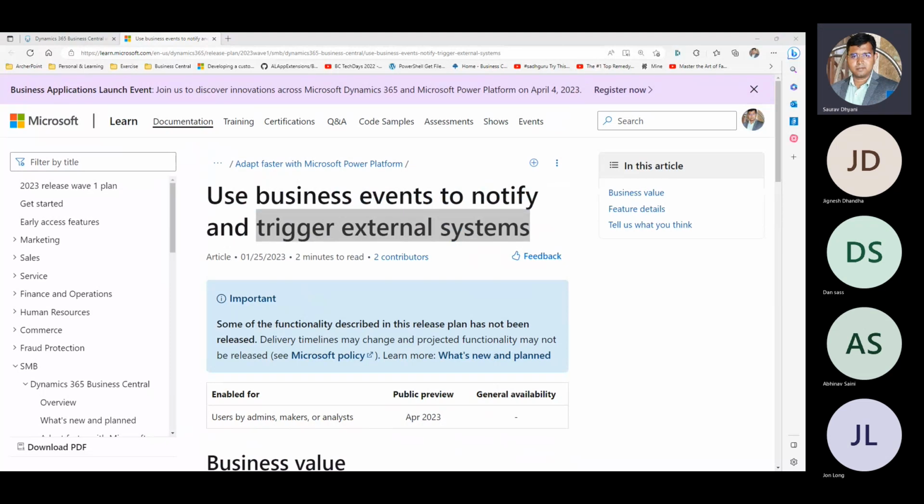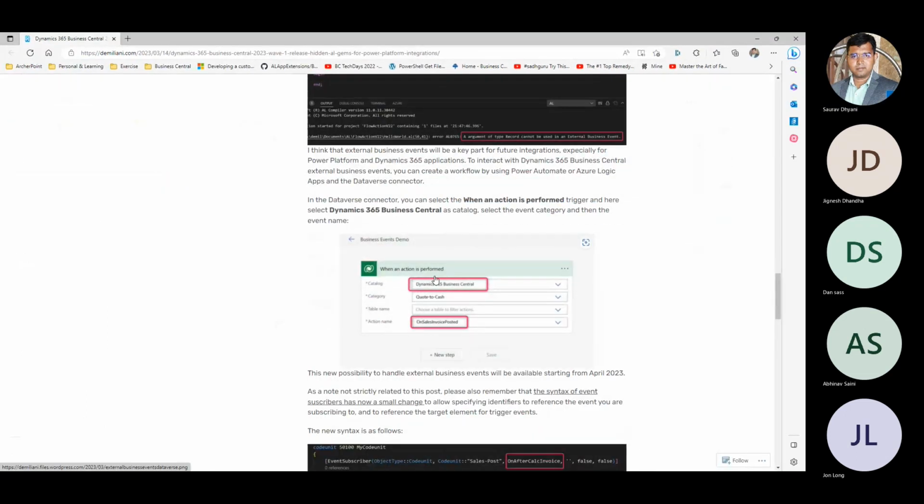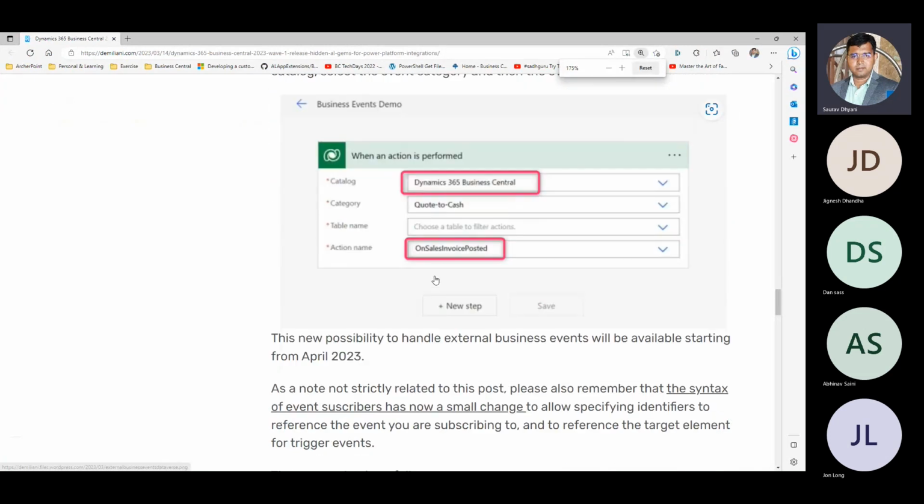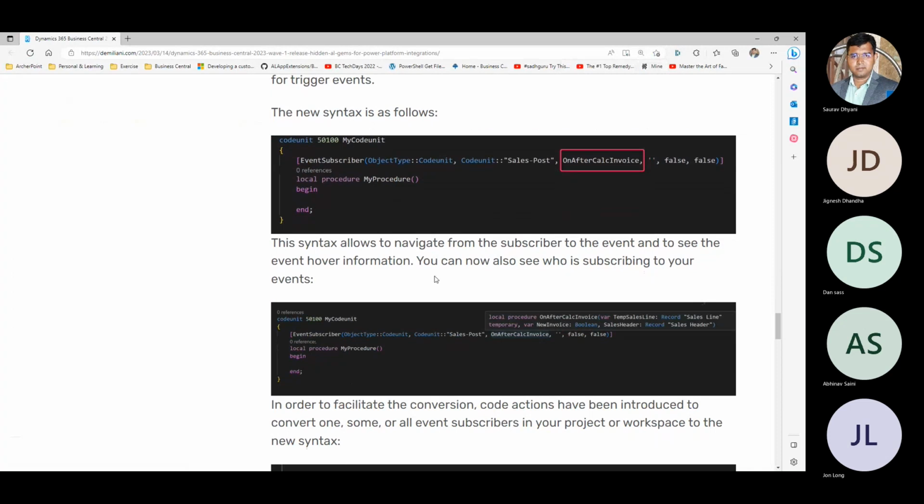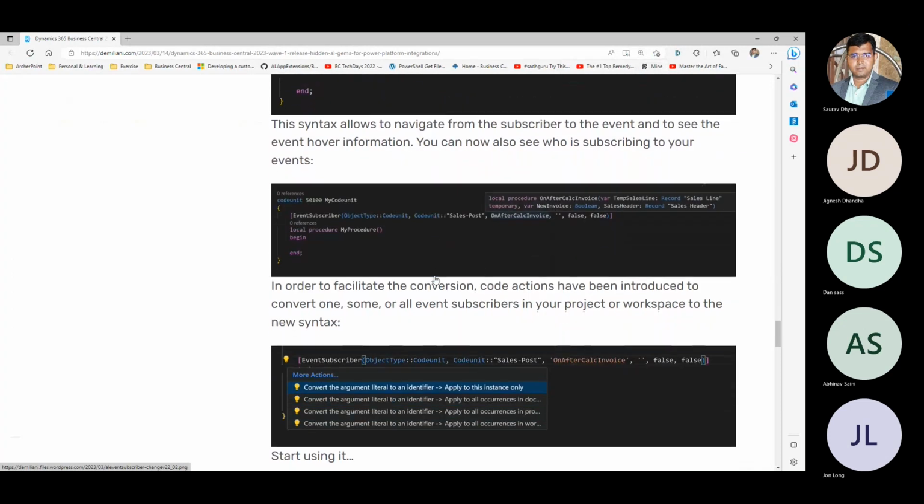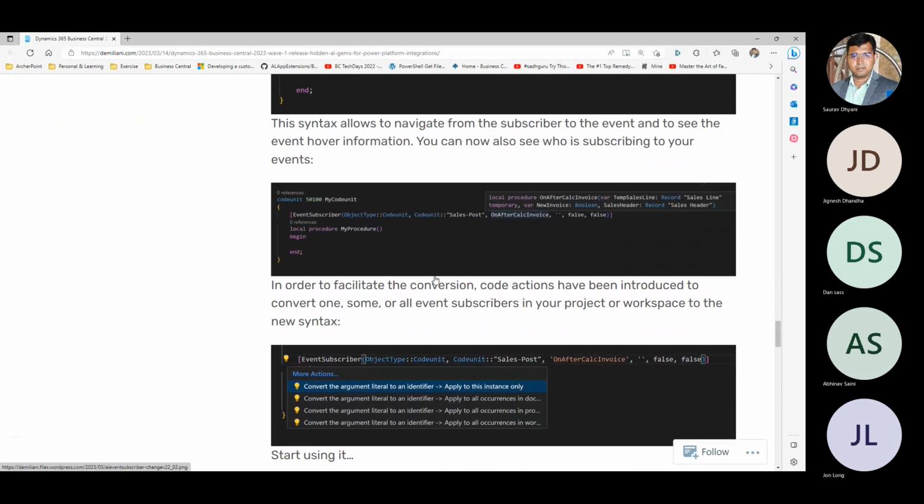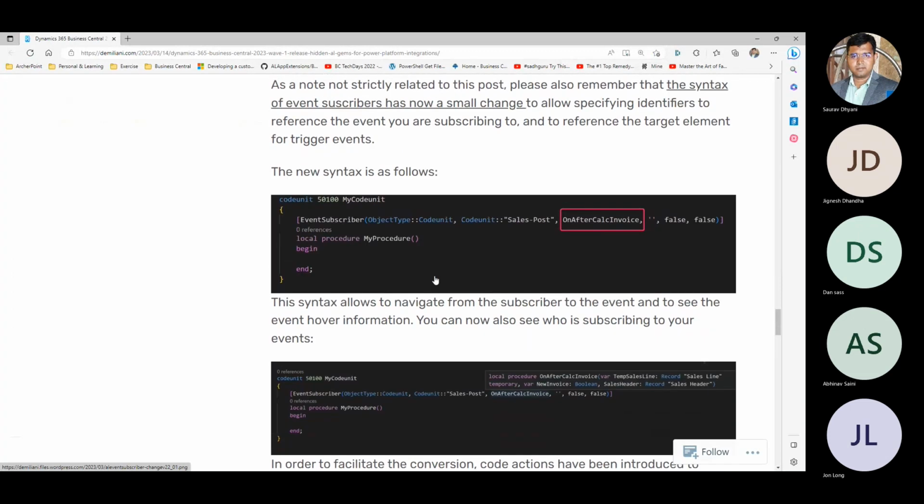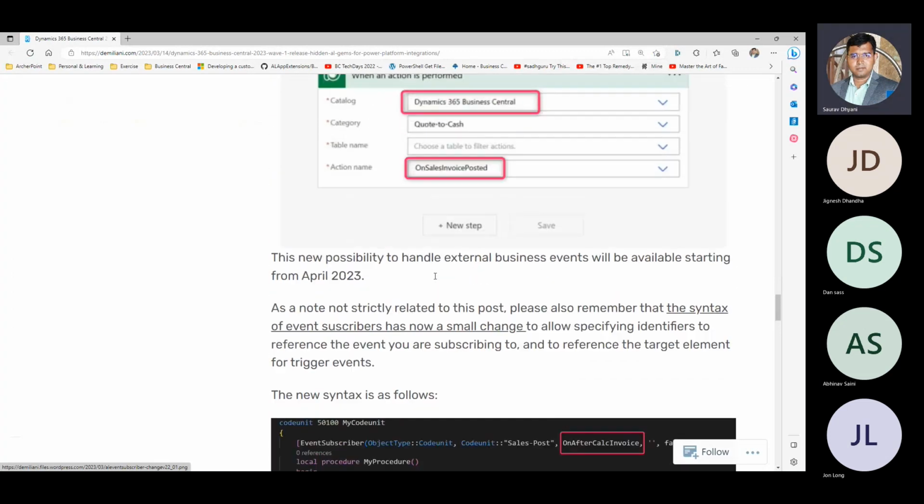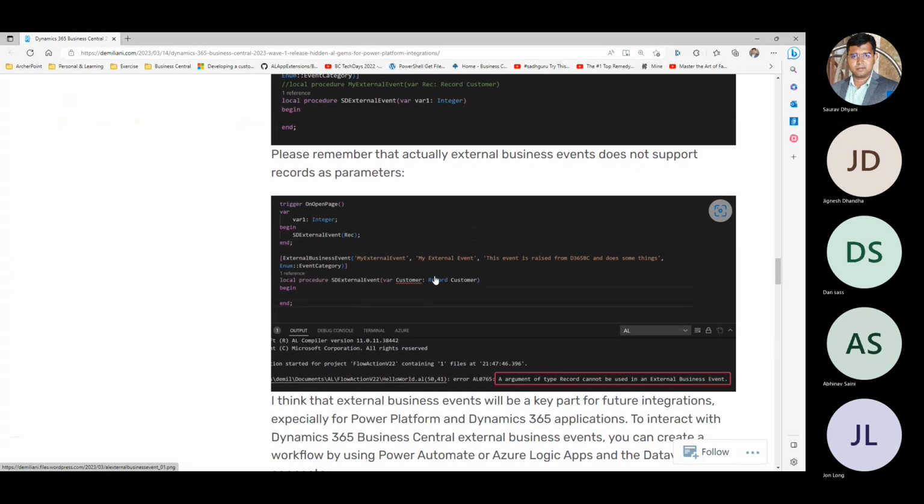Okay, I guess Stefano has an article about it where he showed some screenshots, because he had access to the insider build. Oh, I found it, I guess. Here it is, which we were talking about. On after calc invoice. This is not that event. Yes, this is the definition of the event.